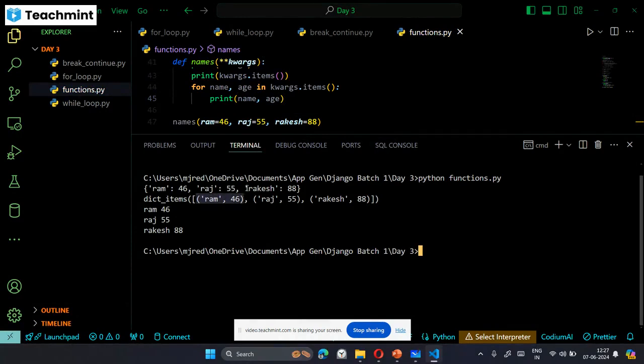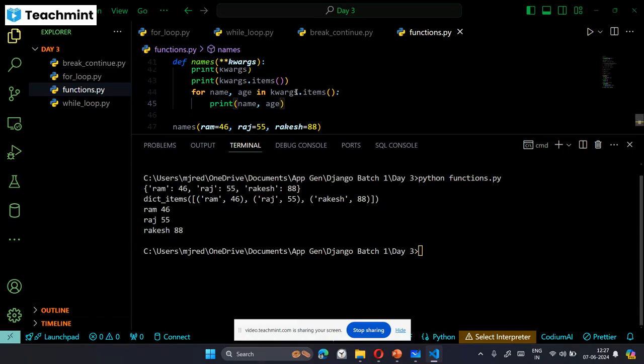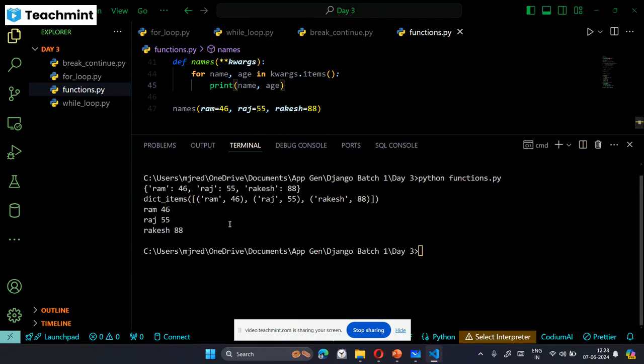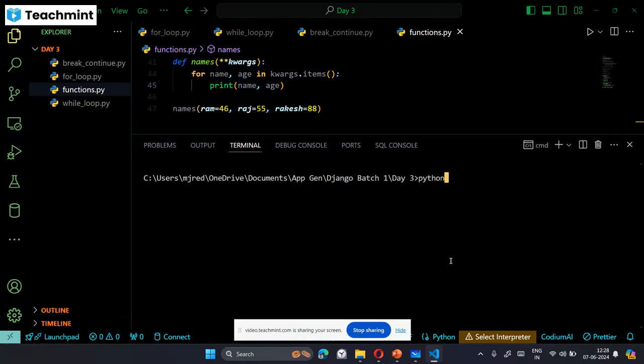For each iteration you will get a tuple, and that tuple is spread into these two temporary variable names, so that using these two temporary variable names we are able to access the key value pairs separately. Like this you can spread a tuple or a list of items into different variables and access them separately. Whatever you can spread, either a list or a tuple.